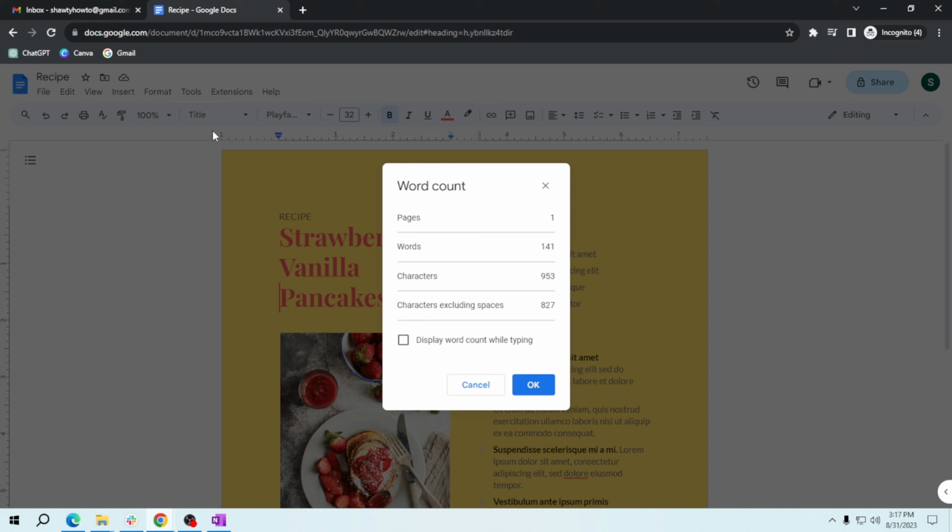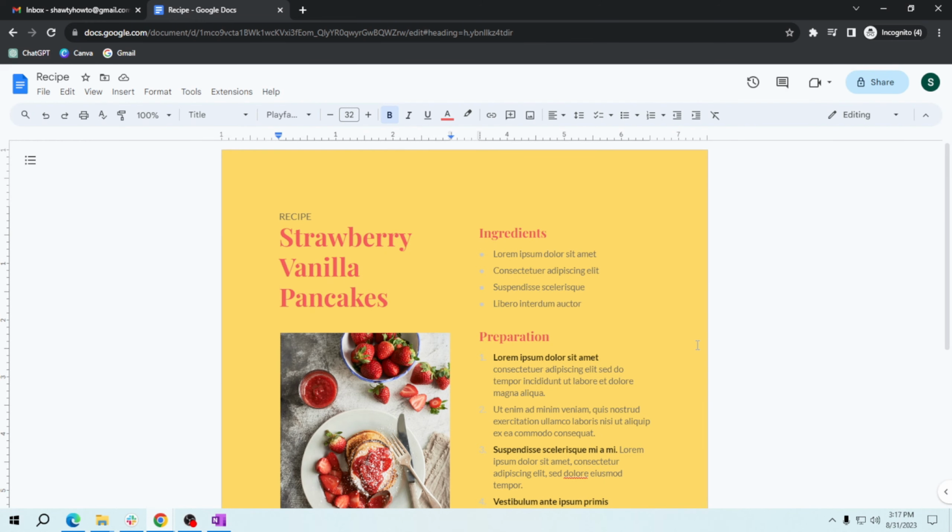When you're done checking the word count, simply click Close in the word count window to continue working on your document. And that's it! You now know how to display the word count on Google Docs, helping you stay on track and reach your writing goals.